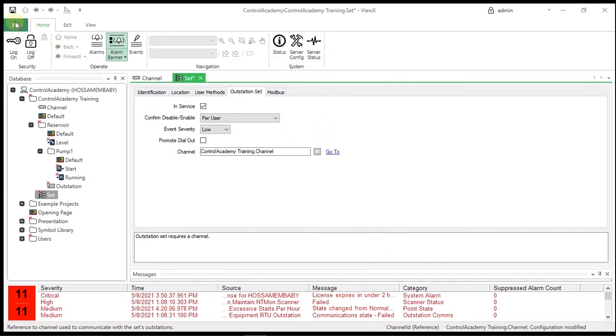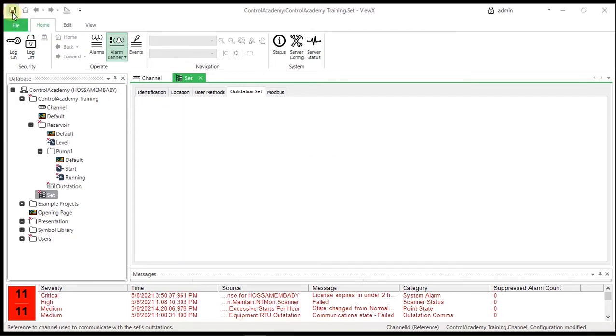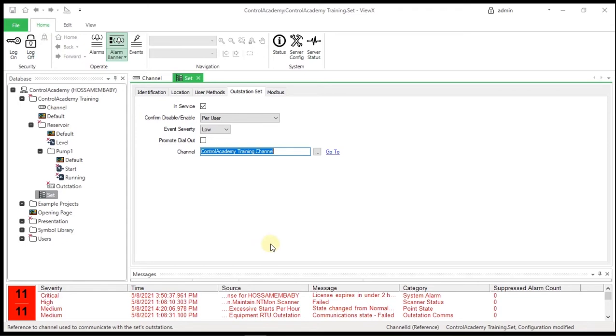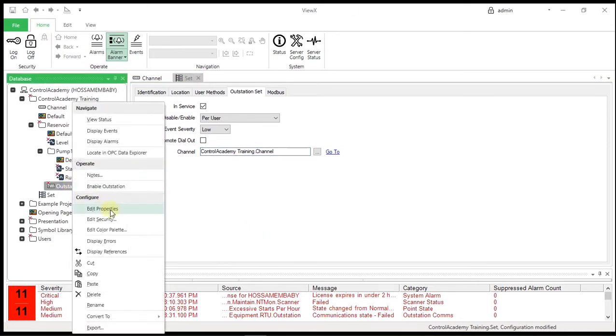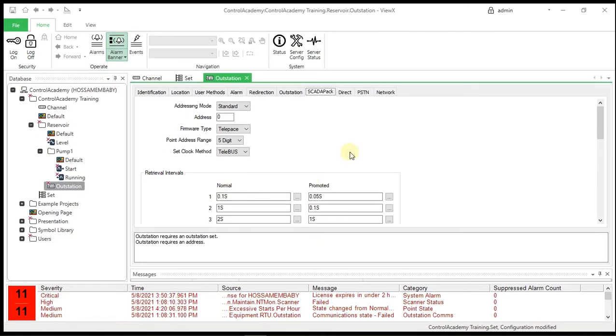Click the Save button. The configuration error cross in the database pane disappears because there are no configuration errors on this object. Next, we will configure the outstation object, which represents the RTU. Right-click on the outstation object and press Edit Properties.